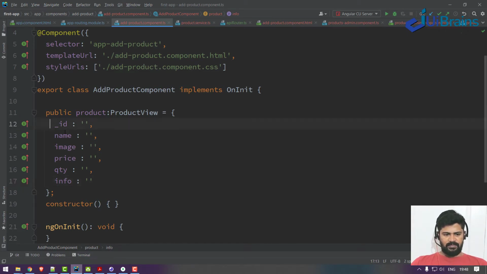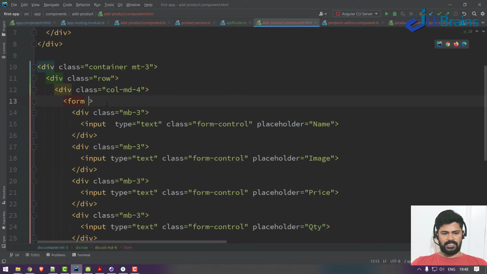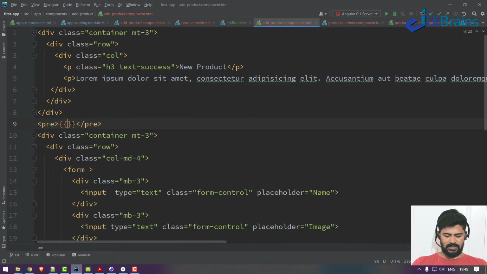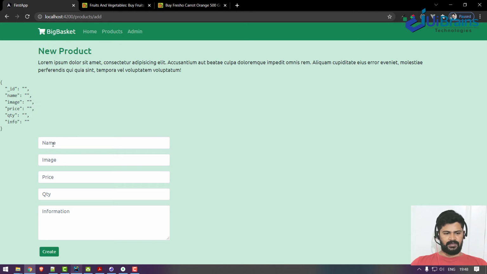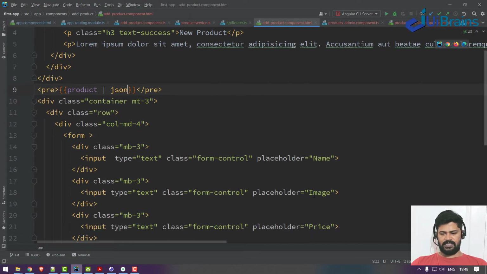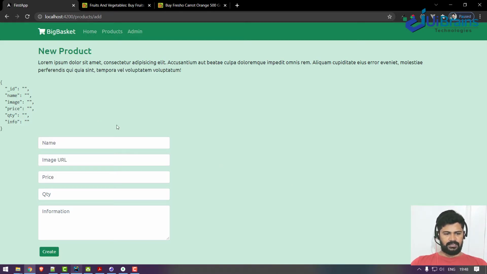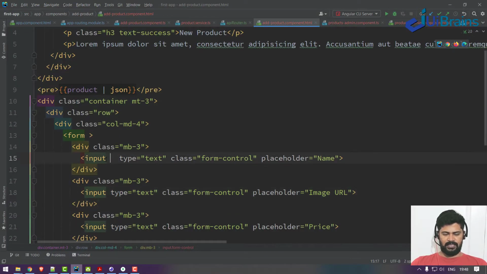So this we have to bind to the form data. So go to HTML. First, as of now, I'll make a pre-tag of expression, product of type JSON. Okay, so this we have to bind first. It's not image actually. You just have to paste the image URL. Okay, fine. So name, how to bind.